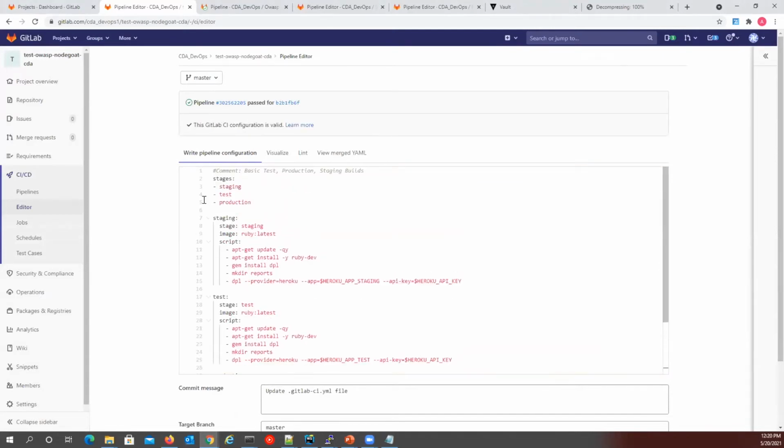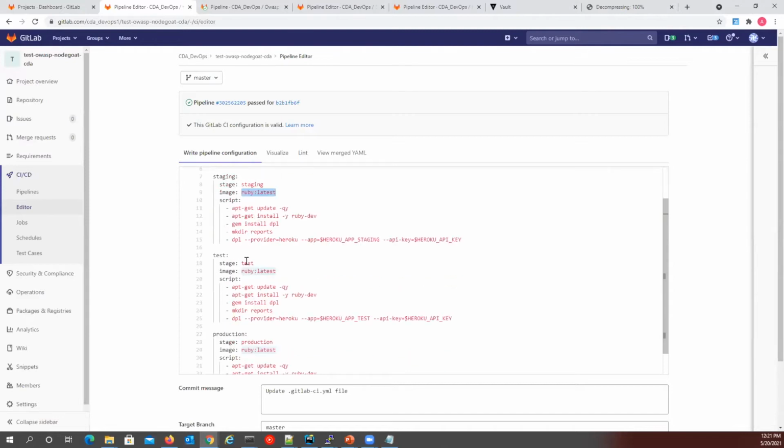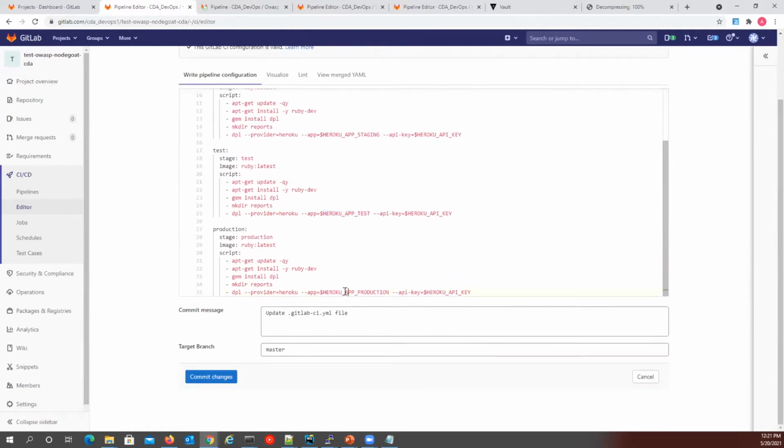What we have here is pretty simple. 3 stages: staging, testing, production. I have staging jobs. I'm using the Ruby latest image from the GitLab Docker repository. I have a test stage, same environment. The only variation here is we have our staging environment variable, our test environment variable, and my production environment variable. So this is a pretty simple pipeline.